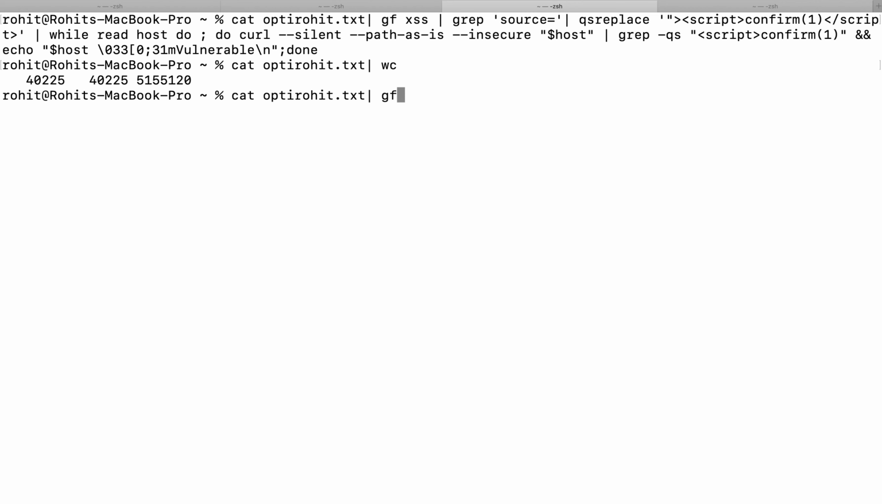But when I do GF and try to find specific XSS patterns for this target, my results get reduced to 593 only, as you can see over here, which is a very drastic change in the number of URLs that are being matched according to the GF XSS patterns that we are using.